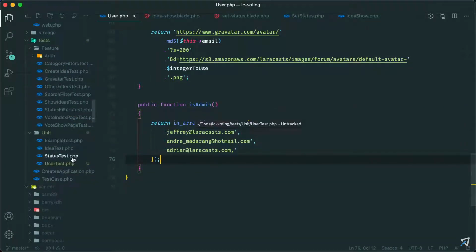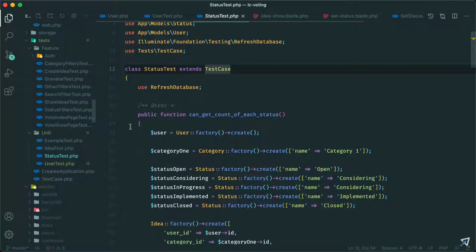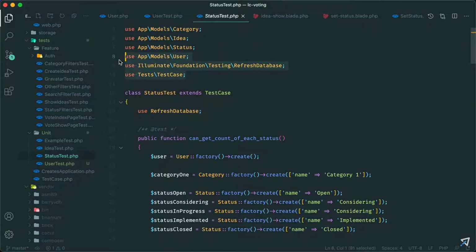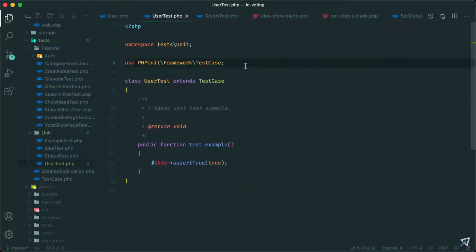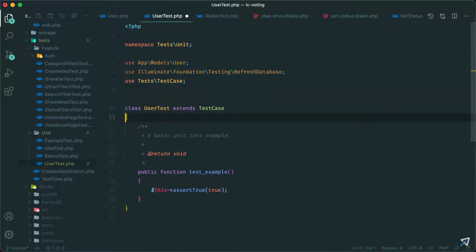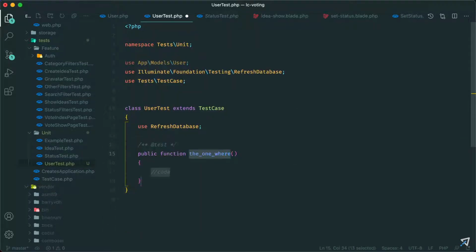And I think I had a user test initially, but then I removed it. So let's go here. And actually, I'm going to grab this stuff from the other test. So let's go ahead and replace this. Let's use refresh database. And let's go ahead and write that test. Let's say can check if user is an admin.